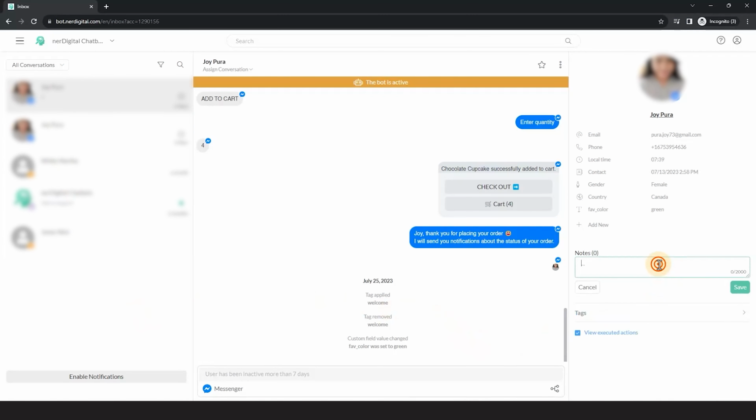To start, go to the specific contact you want to add notes. Once there, click on Add, New below the notes. Add the important information you want to add about the contact. Once done, don't forget to click Save.